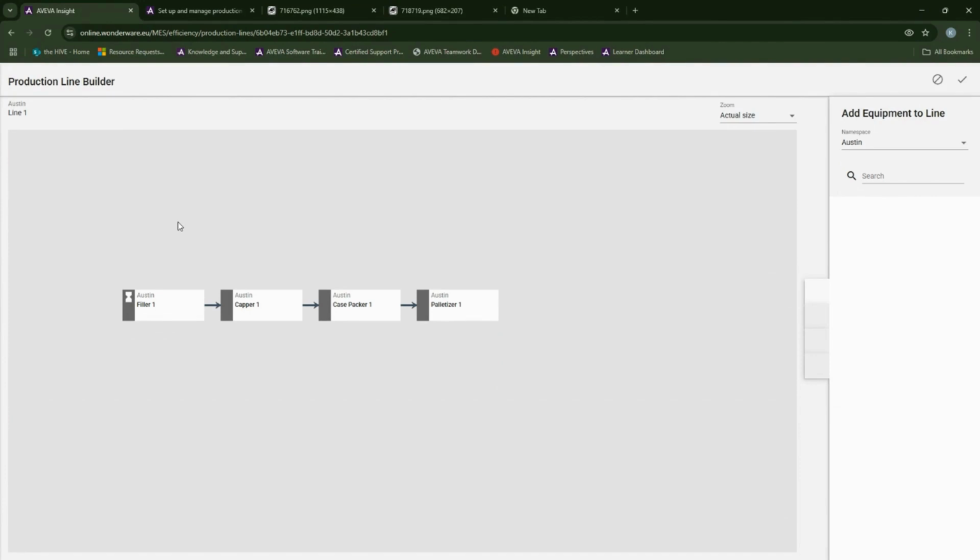Each path also needs a production source equipment, which is used to determine the line's total good production count. The total waste production count comes from both the bottleneck and the production source equipment. So for our bottling line, we're going to say that our production source is our case packer. This is going to be the area where we do our quality checks and where we can determine whether product is of good quality, needs rework, or is of waste quality for whatever reason. So we're going to mark it as a production source. And we can see that that icon is now present on our case packer.